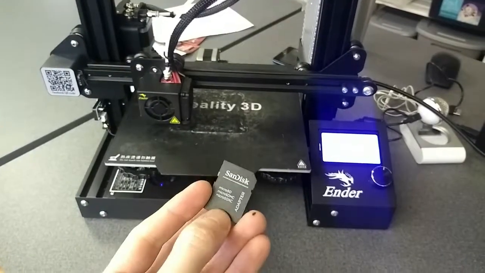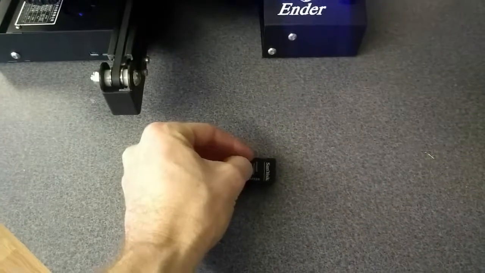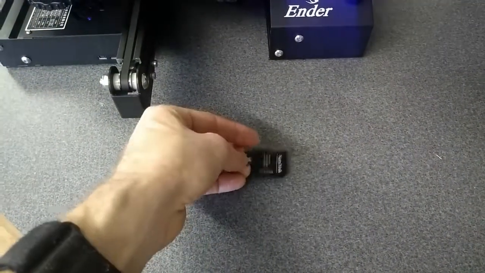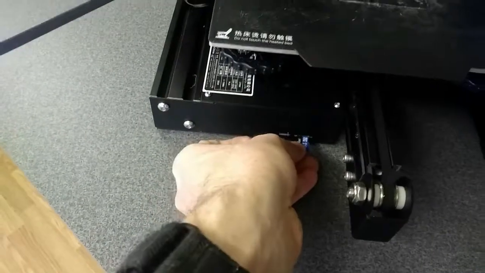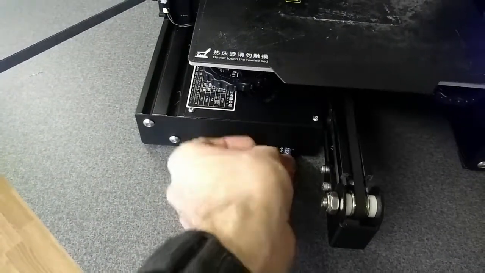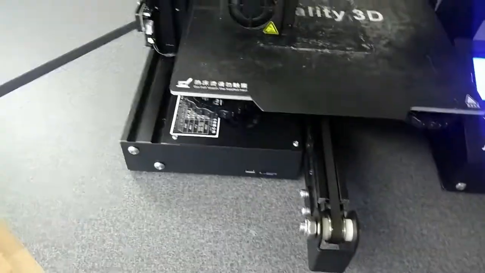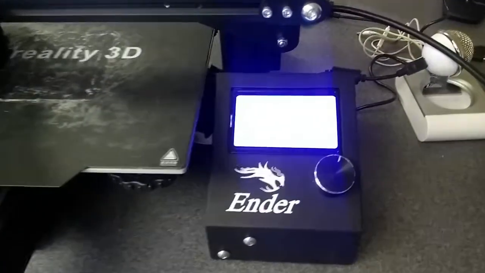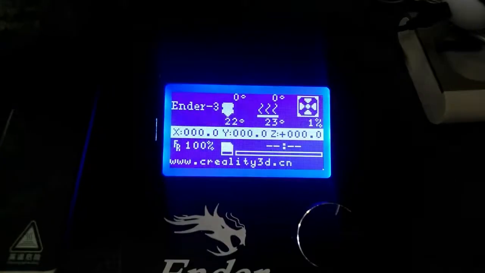Alright, now that I'm at the 3D printer, I'm going to take out the micro SD card, which again, be careful with that because it's crazy tiny. And I'm going to place it in the 3D printer's micro SD card slot. Alright, that's that. Now I'm going to go over to the display. There we go, now we can see it.